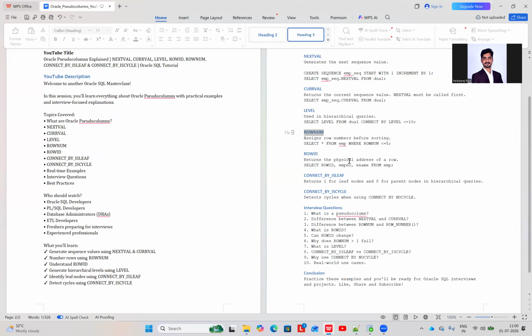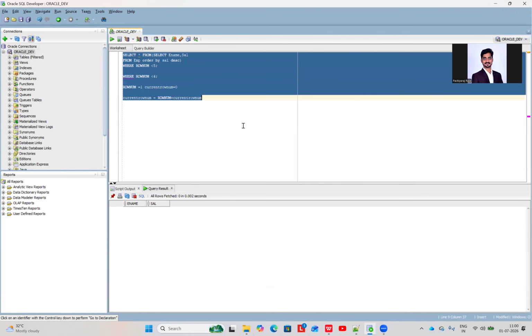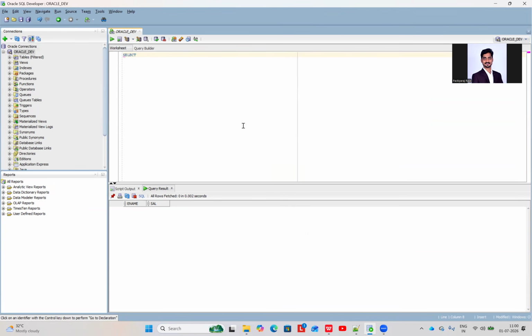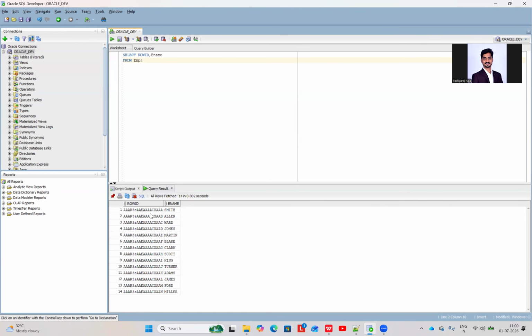Next, ROWID. It is the physical address of each record. While inserting each record, Oracle gives one address to the particular row, so that's the ROWID. We can't do any insert or update on ROWID. It is given by Oracle, and it is an 18-digit ID, so it never changes.